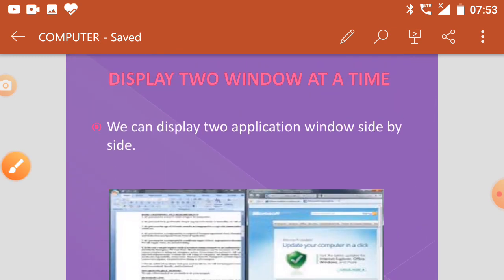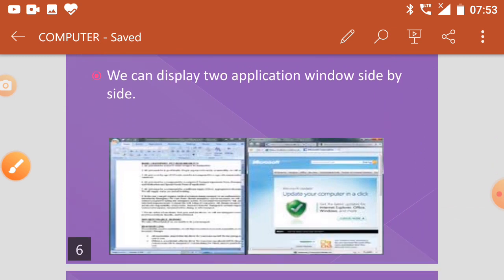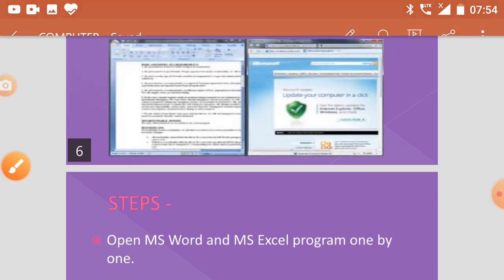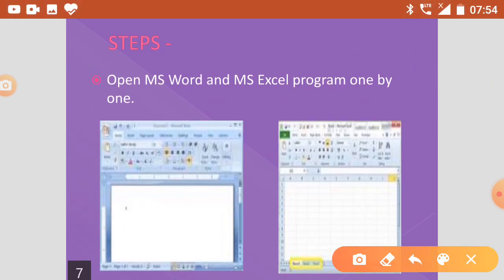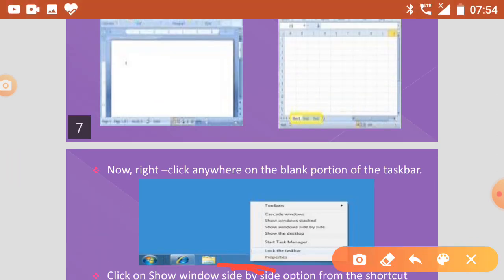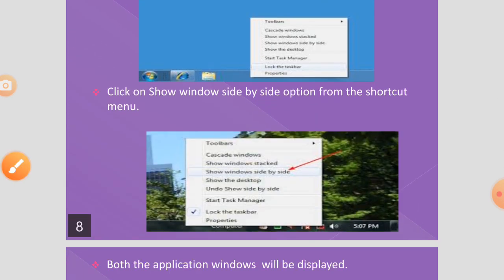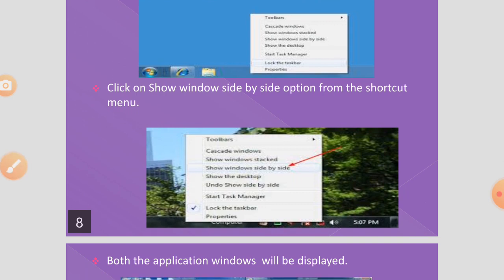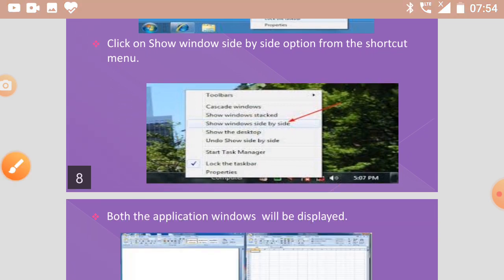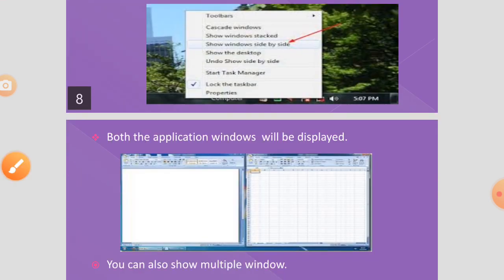If we have to display two windows at the same time, then we will use this option. It is given in Windows 7. Firstly, open MS Word and MS Excel. Open both programs. After that, go to the taskbar. Right click on the taskbar, and then in the dialog box, click on show windows side by side, and you will see that your windows have been displayed side by side.